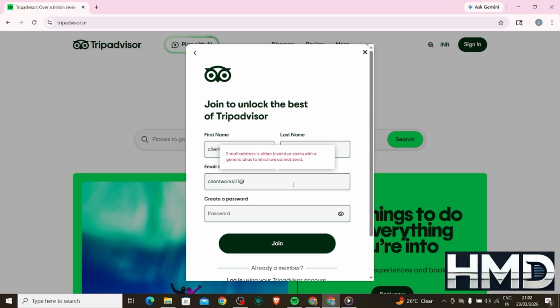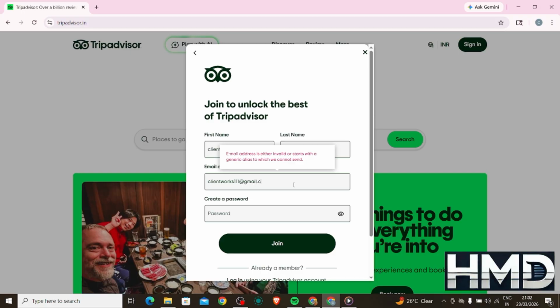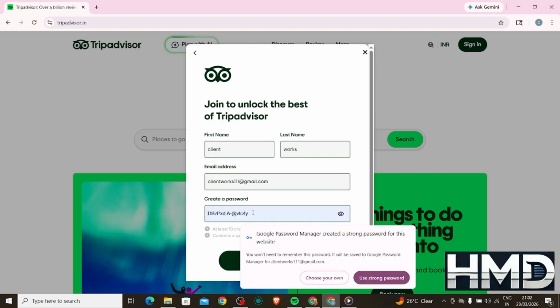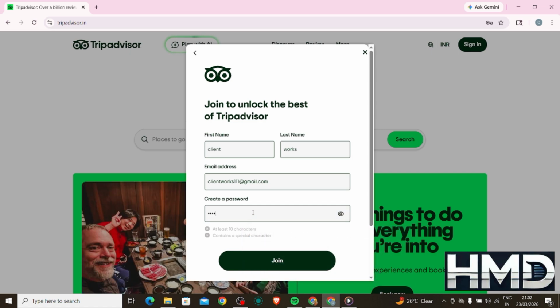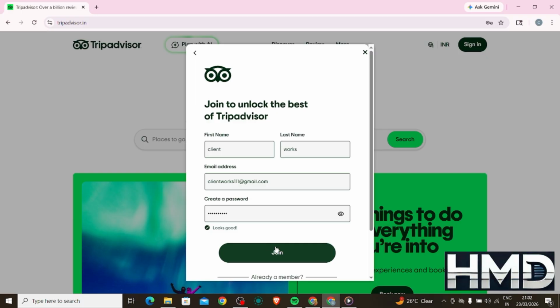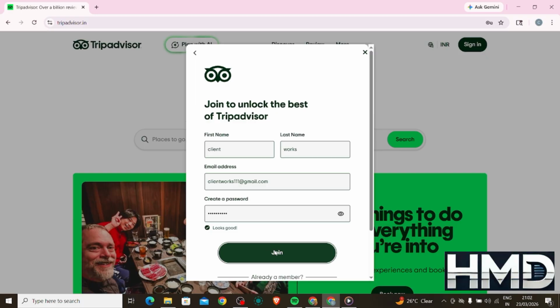After entering your details, TripAdvisor may ask you to verify your email address. Check your inbox for a verification email, open it, and click on the confirmation link. This step is important to activate your account. Once your account is verified, you'll be logged in automatically.